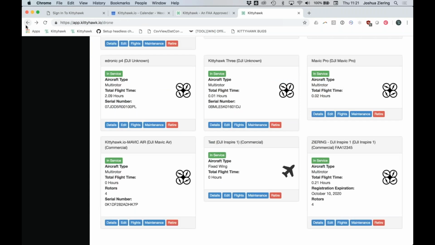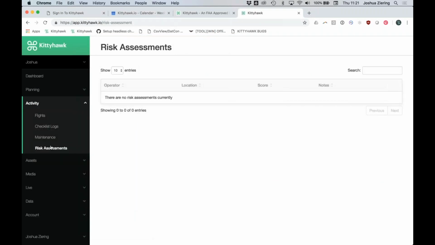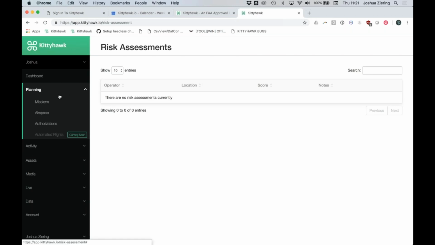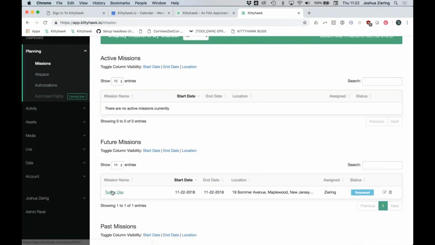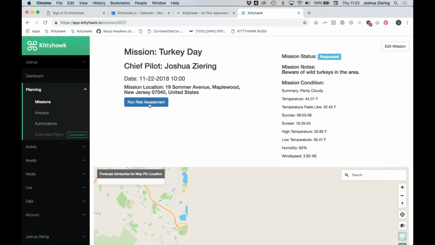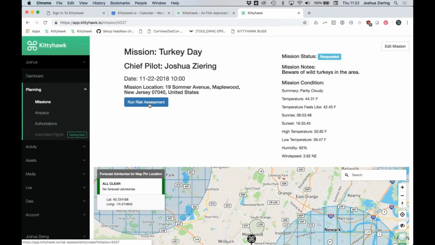Beautiful, beautiful. Now let's talk about risk assessments. So risk assessments is one of the things that we're particularly excited about. It's associated to a mission, and we developed this in conjunction with CNN to help them understand and quantify the types of operations they're doing and how they can better understand the risk associated with those operations. So let's go back to our missions tab, and we'll go ahead here and go to our Turkey Day mission. From the screen, we can run a risk assessment.